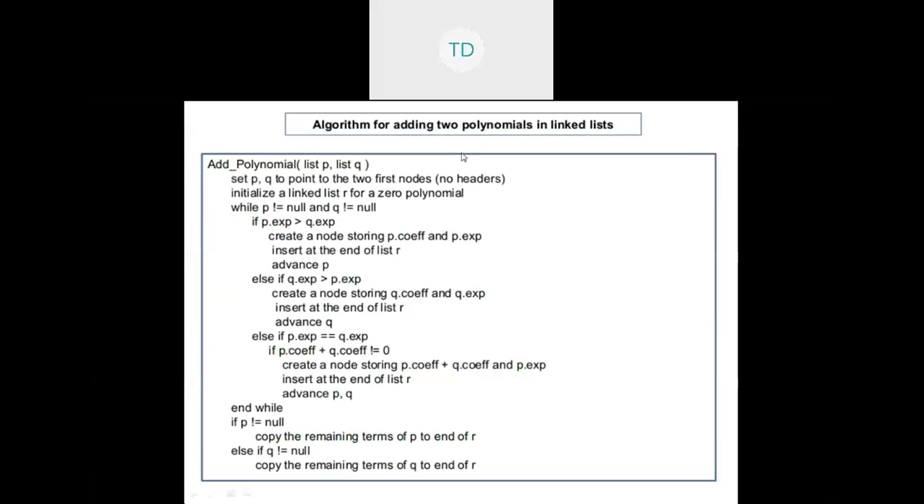Here we can see the algorithm for this. So we provide two lists. The first linked list is stored in P. P contains the pointer which is pointing to the first node of the first polynomial, and similarly Q is there, which is pointing to the first node of the second polynomial. So set P and Q to point to the two first nodes. Here we are assuming that no header nodes are there in the linked list, and we initialize the resultant linked list; initially it is set to null. For that we assume that initially no node is there in the resultant linked list.